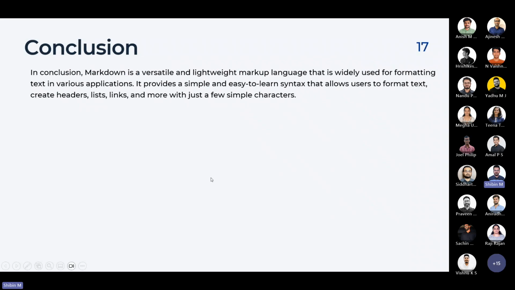Yeah, in conclusion, Markdown is a versatile and lightweight markup language that is widely used for formatting text in various applications. It provides a simple and easy to learn syntax that allows users to format text, create headers, lists, links, and more with just a few simple characters. While Markdown is not as feature rich as some other markup languages, it excels in its simplicity and speed.